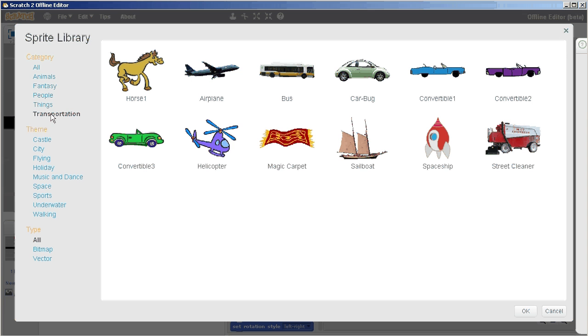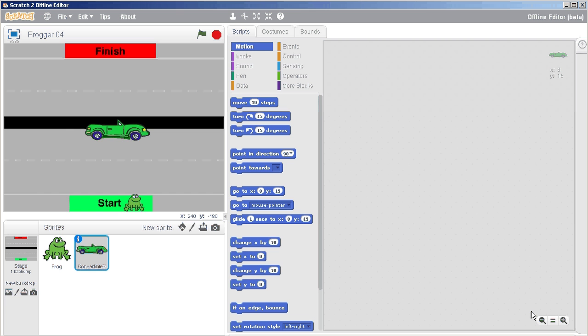And I'm going to go to transportation. And I think I'm going to start out with this convertible right here. You can start out with any of those. It doesn't really matter. And so I'm going to put this car down here. Now you'll see this car looks really big compared to our frog. I'm going to try and make that car a little bit smaller. So I'm just going to shrink it down a little bit. There we go. That's a little bit better.